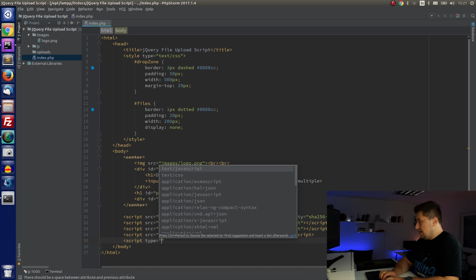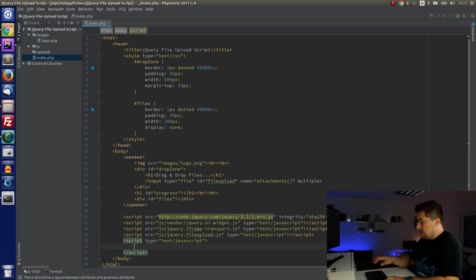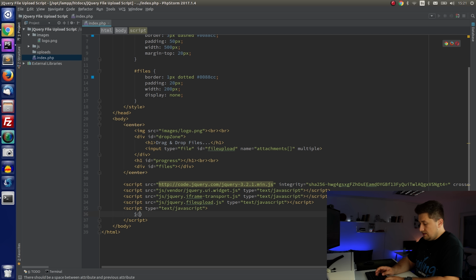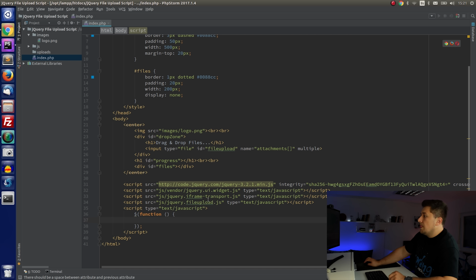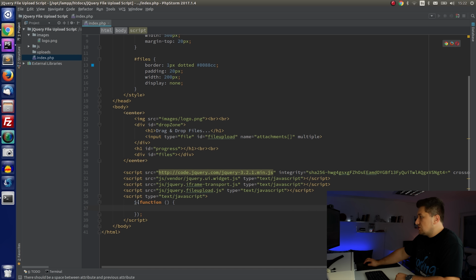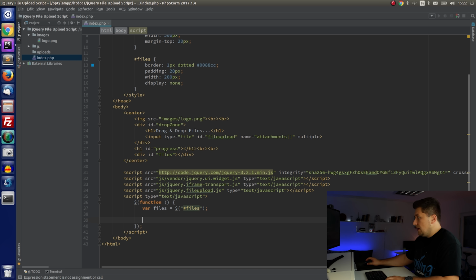So I will say script type text/javascript, and now I will just write the document ready function. Inside of this function, once all the libraries are loaded and the complete document is loaded, this function will execute. So I will make a reference to the files, so that the next time when we use it, it will be extremely fast. And here I'm just going to set up some events for this file upload.